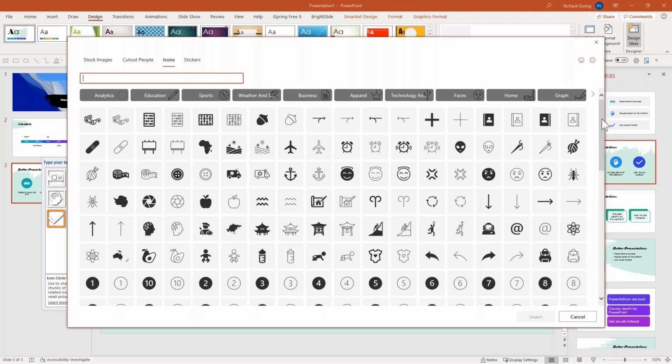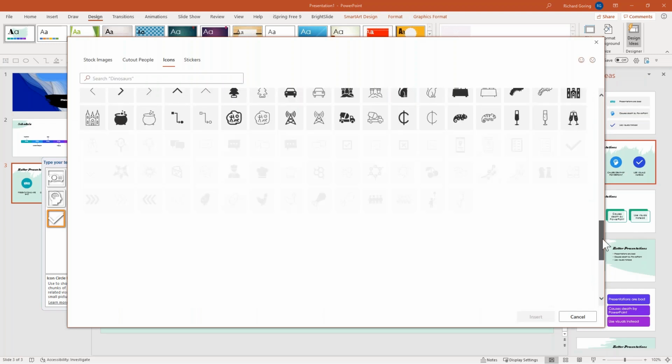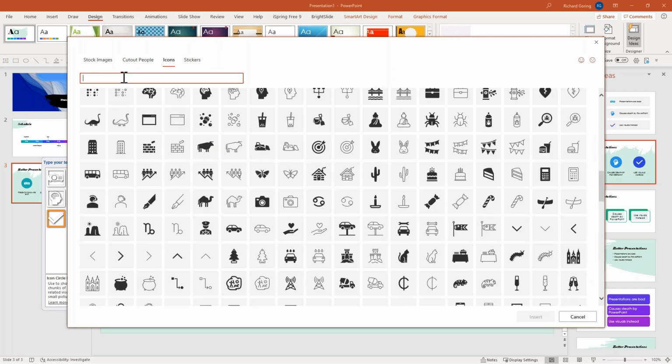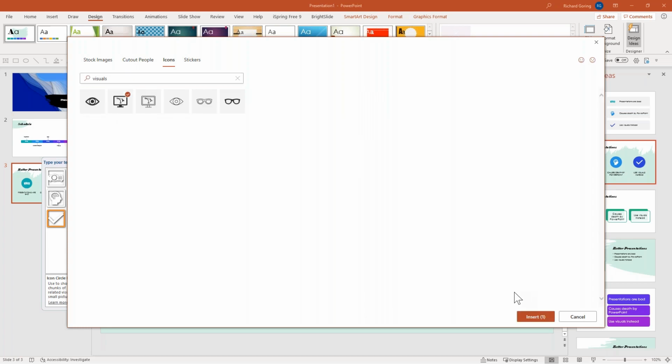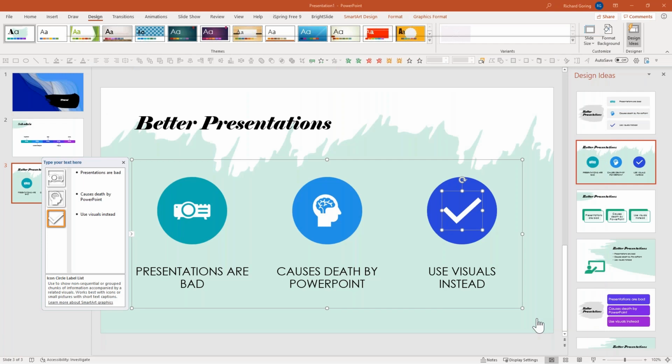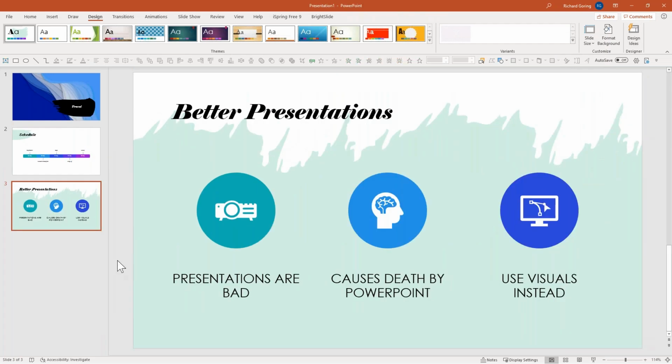And again, there's thousands of these things that you can choose from, and you can search for something in particular. So you can type in maybe visuals, for example, like that, and it's now going to come up with something. Oh, that's probably a lot better because it represents the kind of thing that I want. So use visuals instead like that. And now that works really very nicely. And that's all just built into PowerPoint. It uses AI to build all of this stuff up so that you can create much better looking, much more visual presentations, which is the kind of thing that you want.